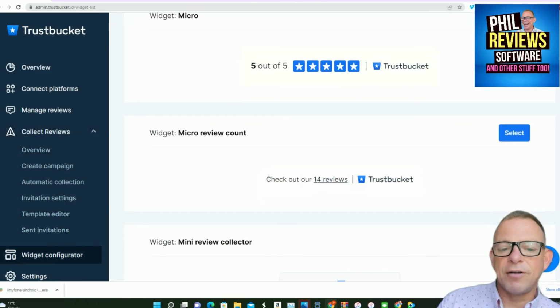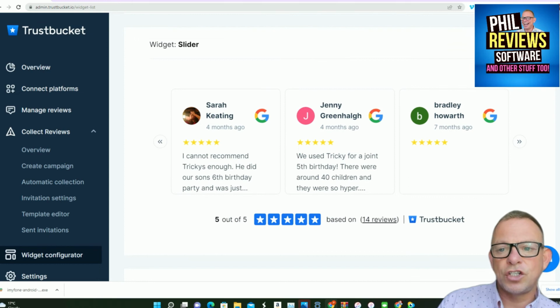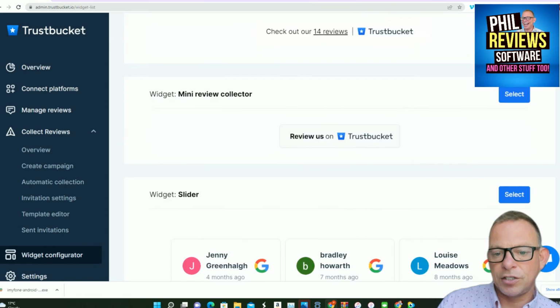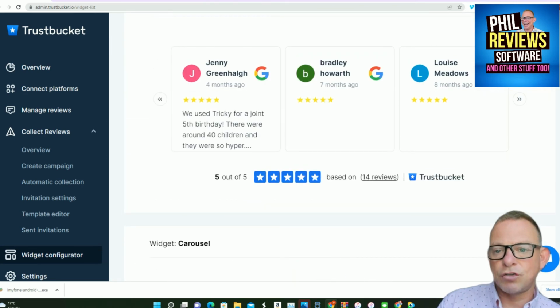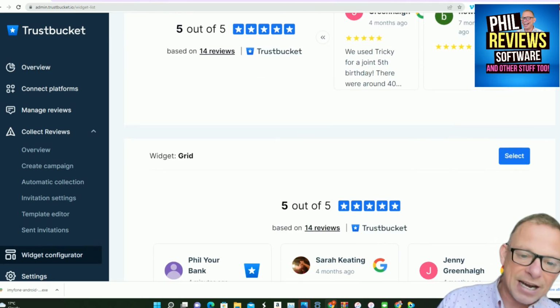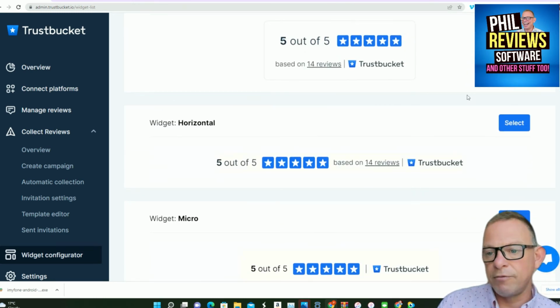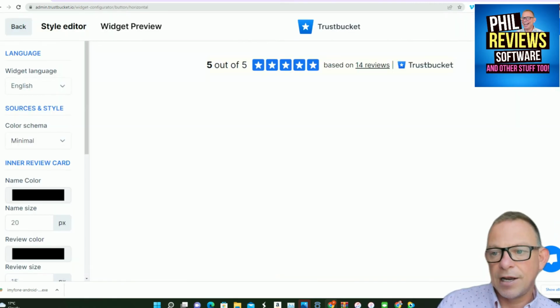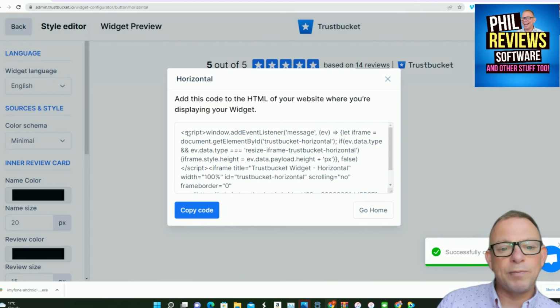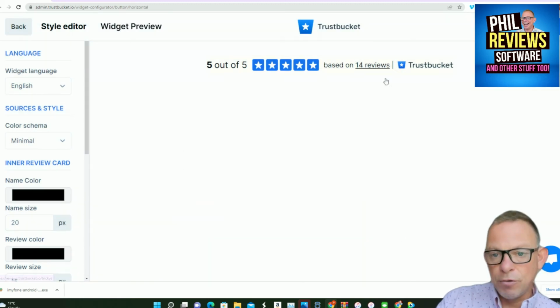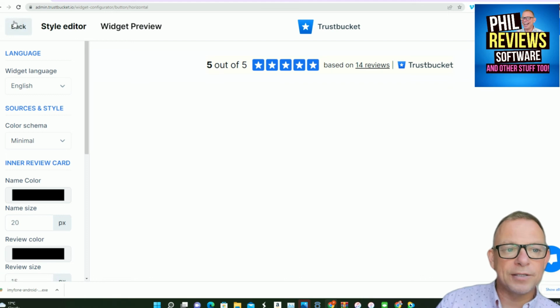Here is the widget configurator, and this is basically showing all the possible widgets that you can paste into the code on your websites. So you can have, as you can see, a scrolling widget, a slider, a carousel. You can have a grid of reviews, or you can just show individual reviews. And if you pick one of these widgets and click select, and you click save and get the code, there you go. You just paste that into your website, or give that to your website developer, or on your WordPress website, and that will add that review snippet onto your website.